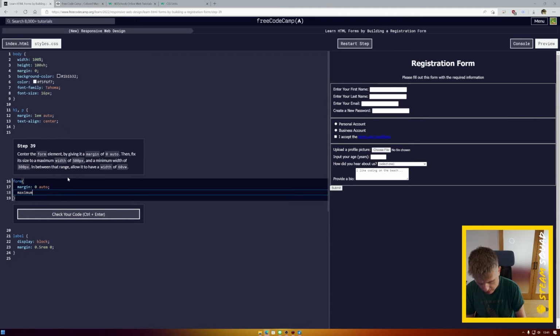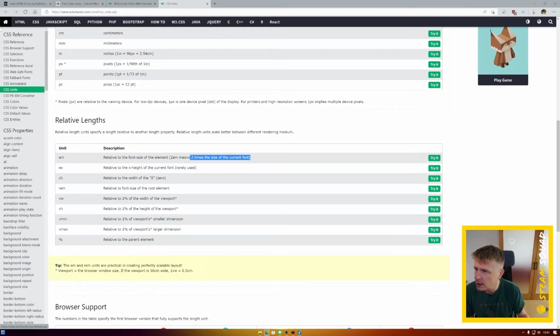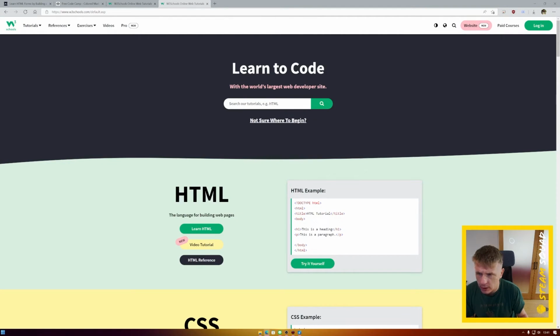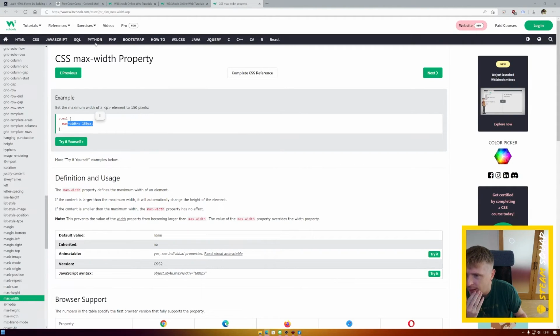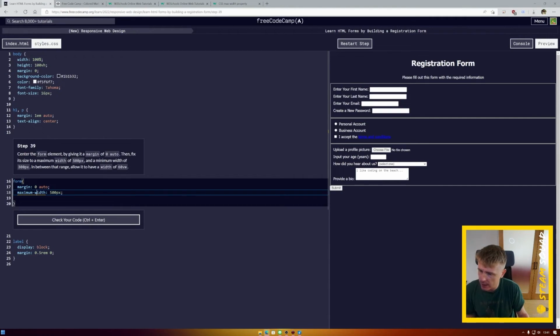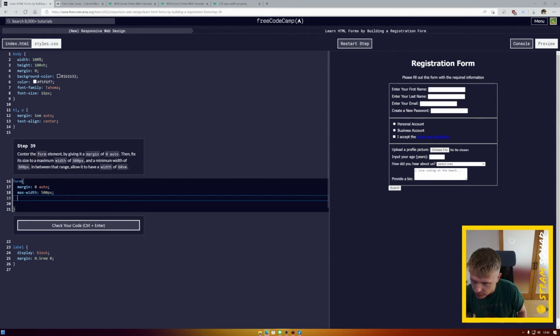Let's try maximum width, and we'll set that to 500 px. Now, I'm not sure if maximum width is a unit, so let's search back on W3Schools. Maximum width. Here we go. So it's actually max-width. And then I guess we're going to use min-width as well. So instead of maximum, we just say max-width 500 pixels. There we go. You see how W3Schools can help you out?